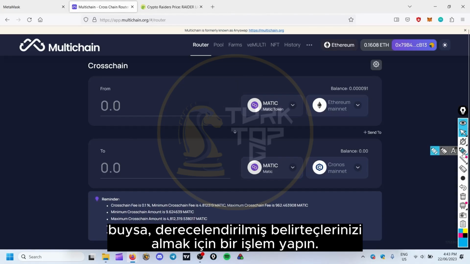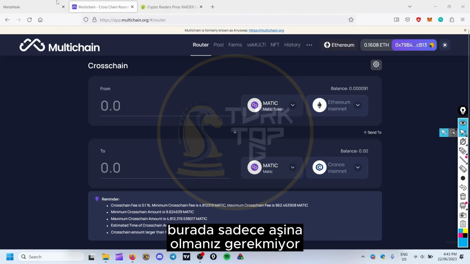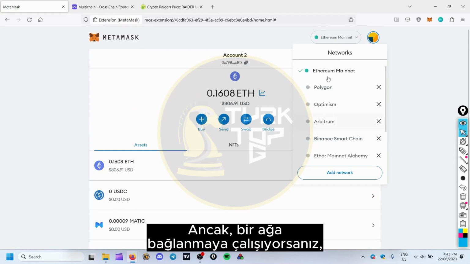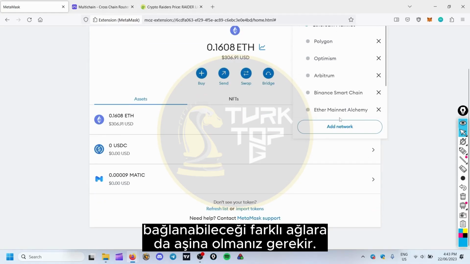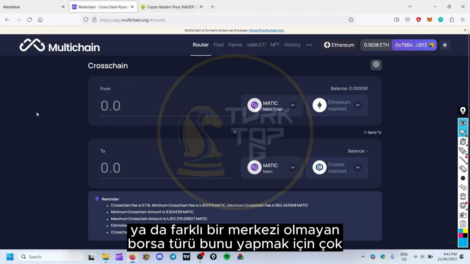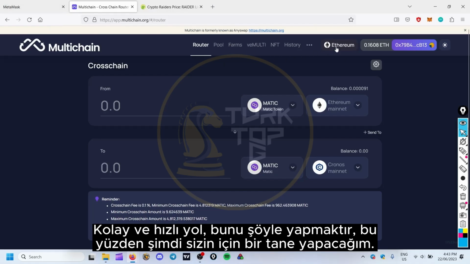The point here is that you need to be not only familiar with your MetaMask and the assets that are listed in here, but you also need to be familiar with the different networks that it can connect to. If you are trying to connect to a network that you're unfamiliar with, you can use a trusted service like Multichain or a different type of decentralized exchange in order to do that. A very easy and fast way is to do it like so. I'll perform one for you right now.